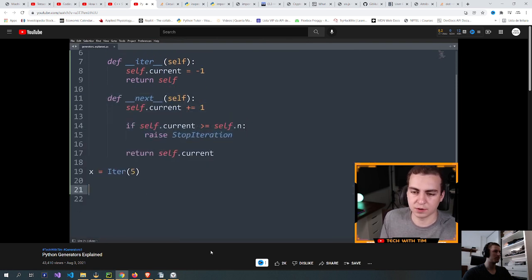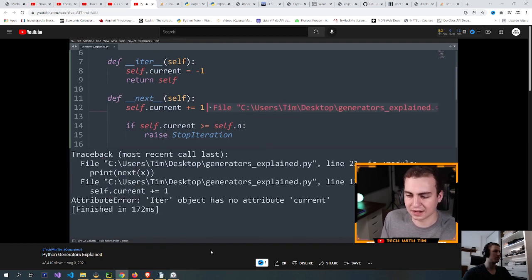Okay, so now let me just show you how we would manually call the next method on this. So I could do something like print and then next of x. But when I do this, take a guess at what's going to happen. Notice I get an error. It says iter object has no attribute current.